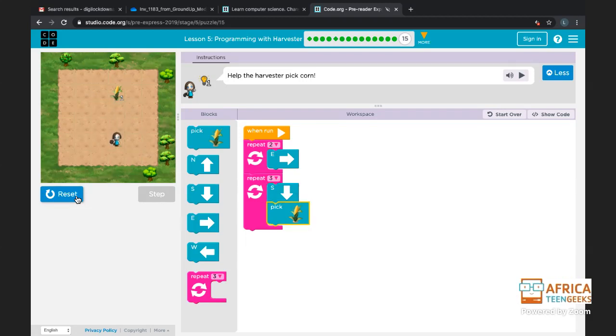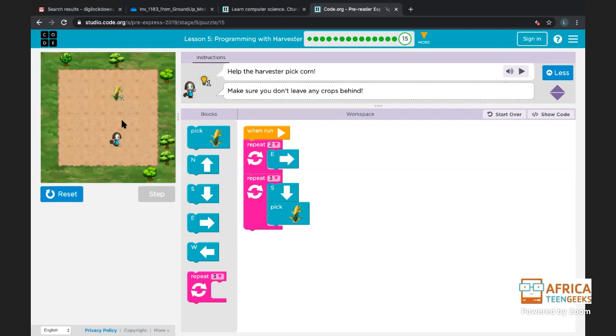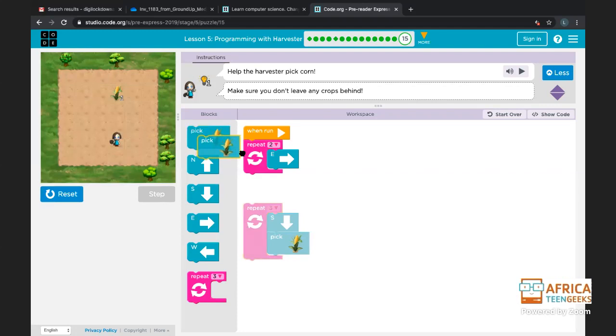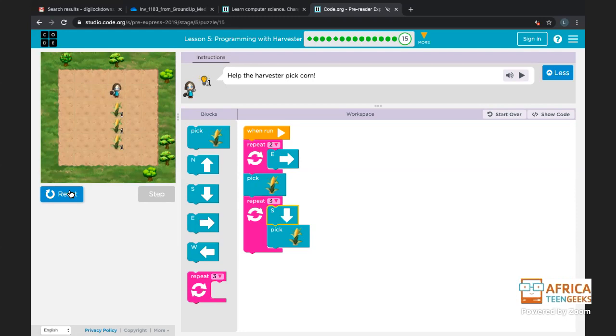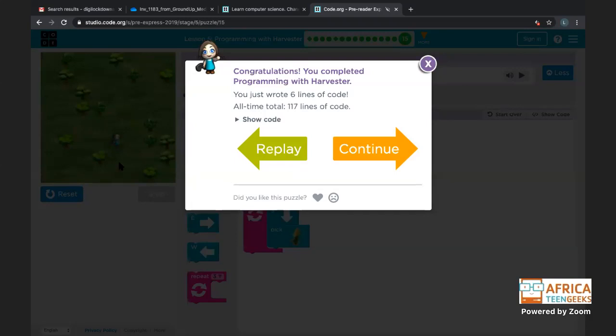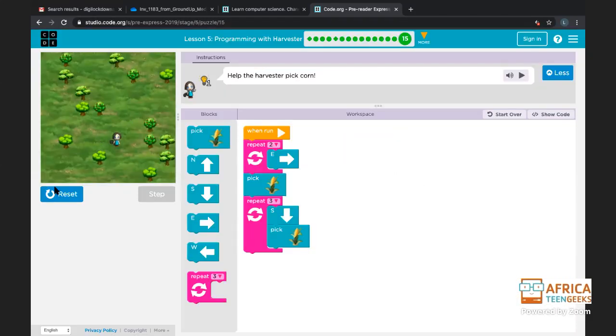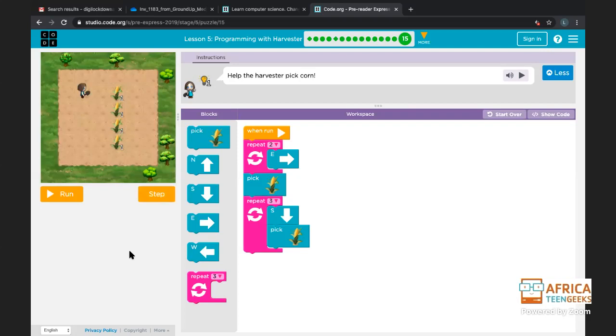Oh no, we've missed one corn. What now? She didn't put the pick there. So where do you think we must put the pick, Sean? At the bottom of the first loop. Here we go, and over there. Do you think that is the correct one? Yes. All right, let's run it and see. Congratulations, Sean. Thank you so much for helping us out.